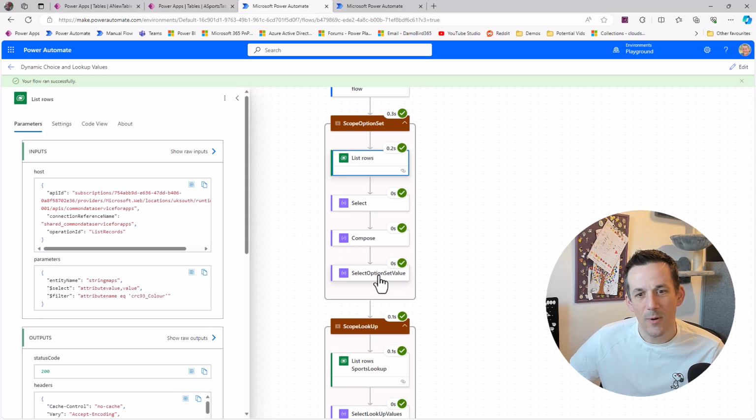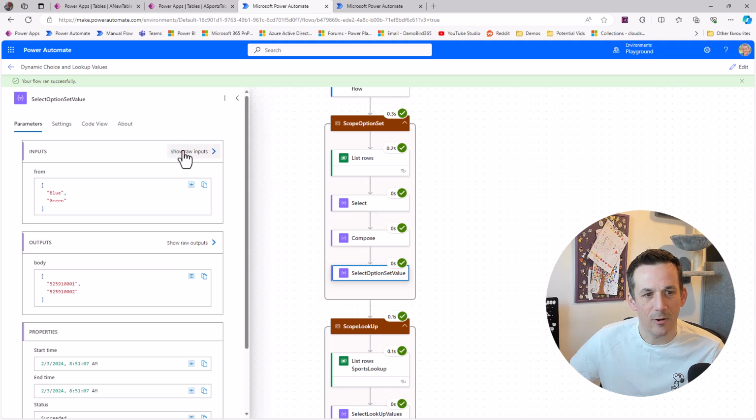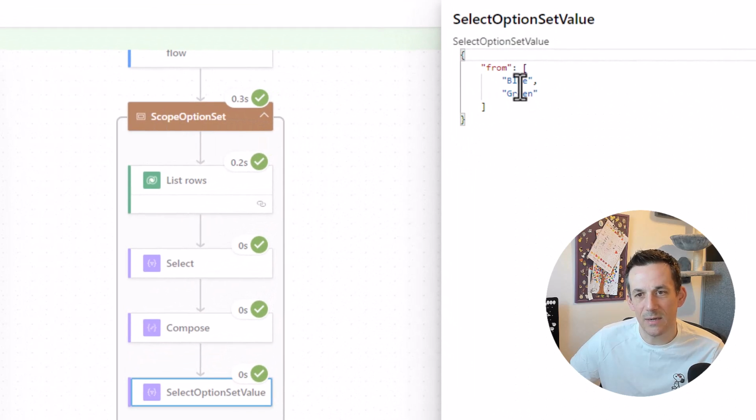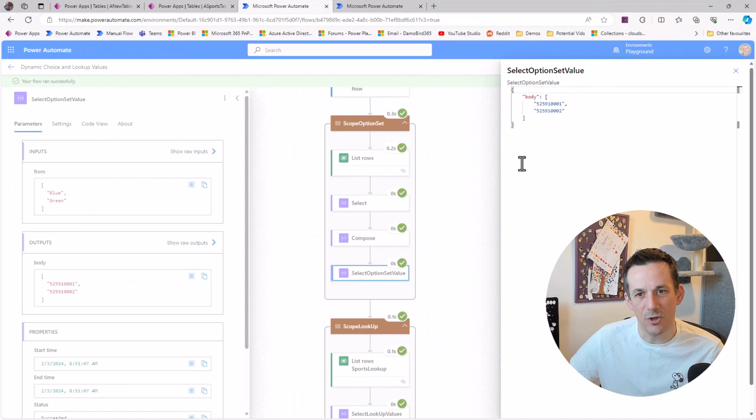So if I was to pop open the select at the end here and have a look at the raw input, we can see we have the values blue and green, which is what I selected at the beginning when I run the flow. But if I have a look at the output, you can see I have those unique values, those IDs that are needed in order to update those choice values when I create a new record.